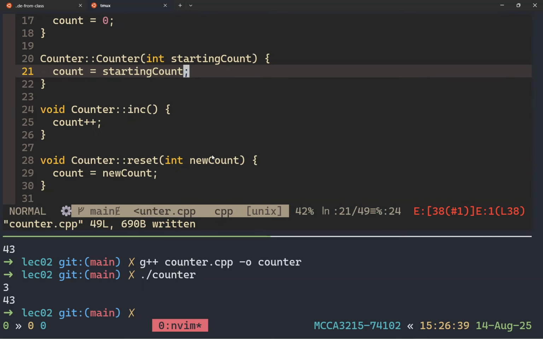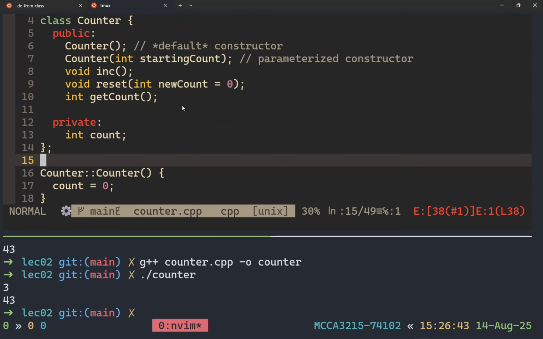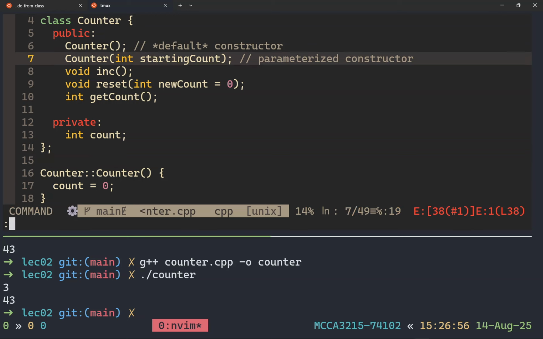Now let me show you where they get called, because it's going to happen either explicitly or implicitly when you make an object. So here, oh, I did something bad. Let me restart my web browser. Sorry. Yeah. So here, there's the declaration, and then there's the implementation of the default one.